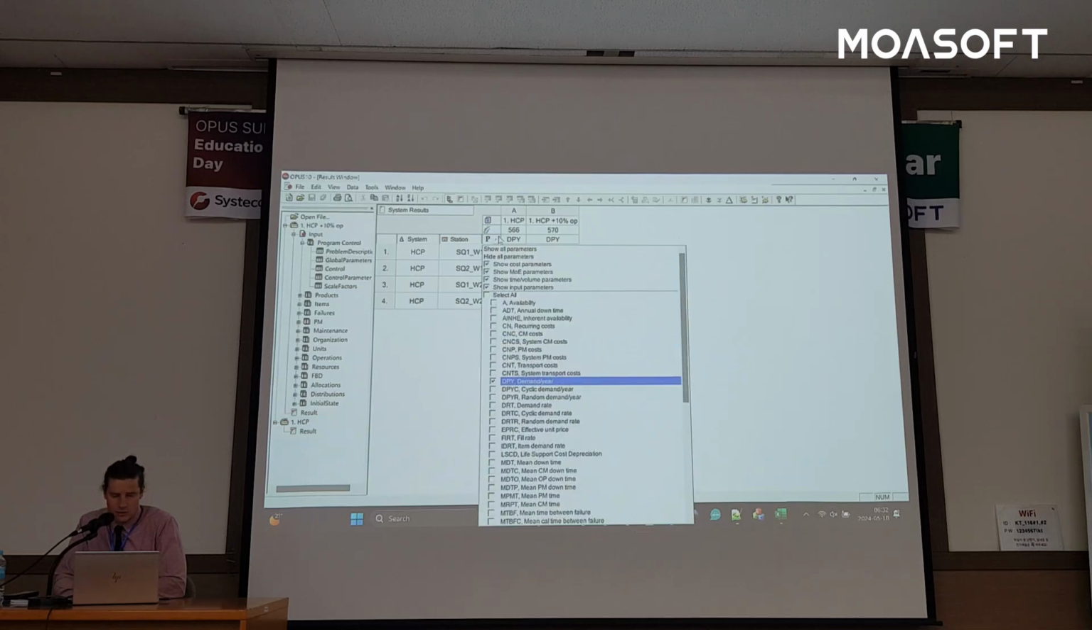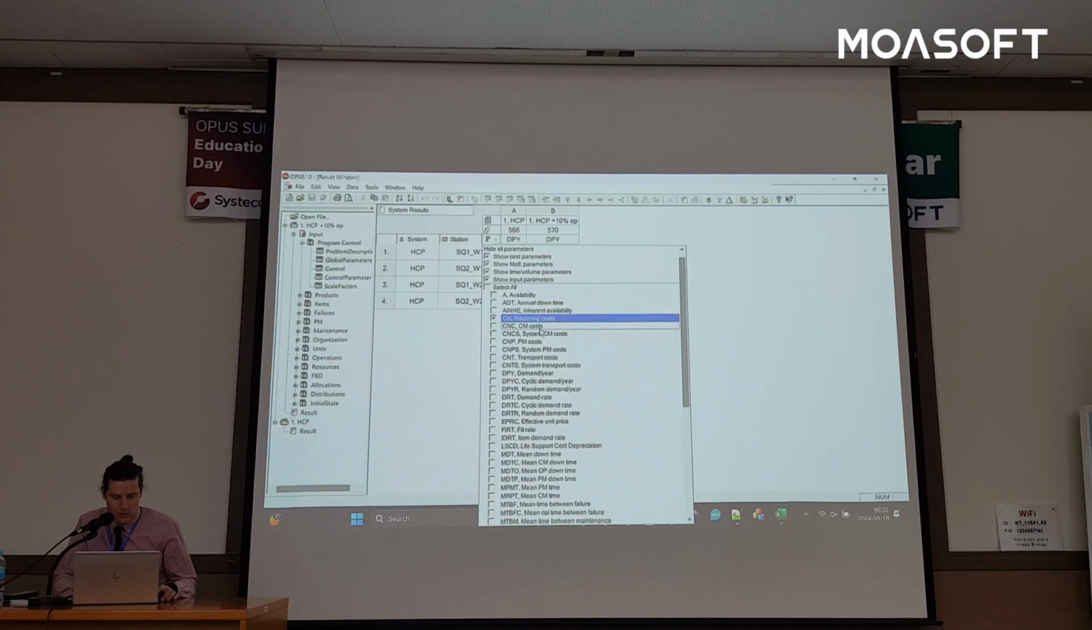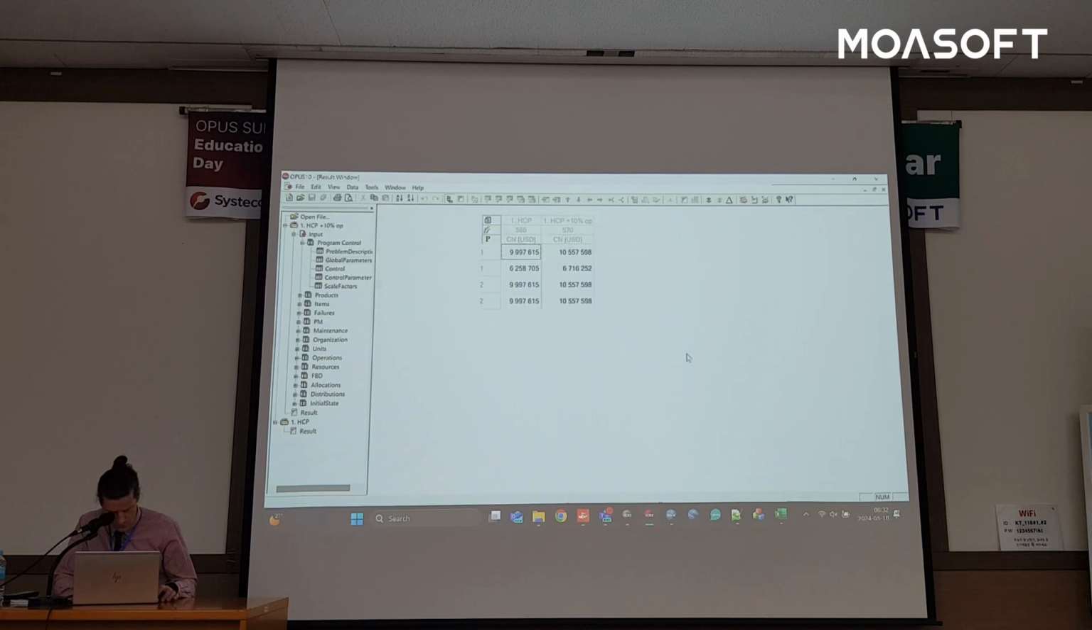But if we want to look at the costs, I can select, remove demand per year, and instead look at the recurring costs. And we see that it's mainly the recurring cost that has increased here. Probably that's a big part of this. That's 3 million there.